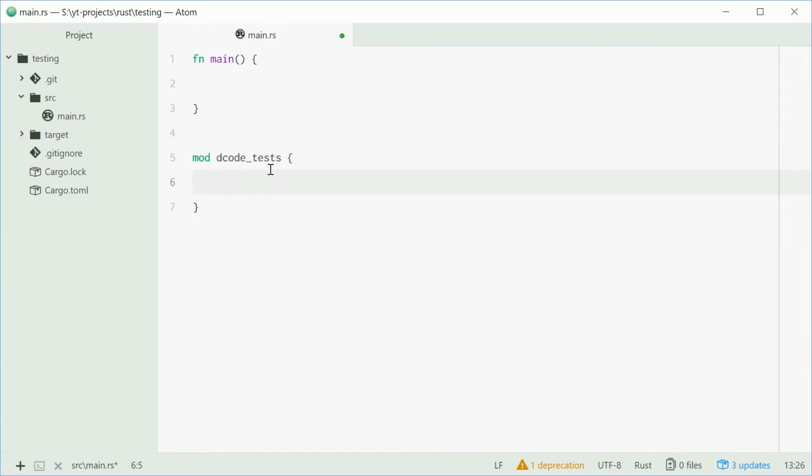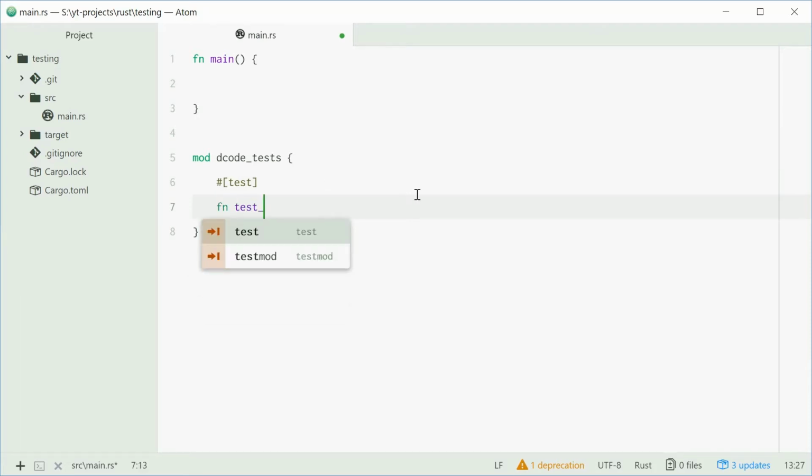Now inside here I can start to define some testing functions. We need to actually mark these functions as testing functions. If we type out hashtag and then square bracket test, that's basically telling cargo that the function following this line is going to be a testing function, so run this. Down here we can make a new function. We'll say fn, and call this function test_basic for a basic test.